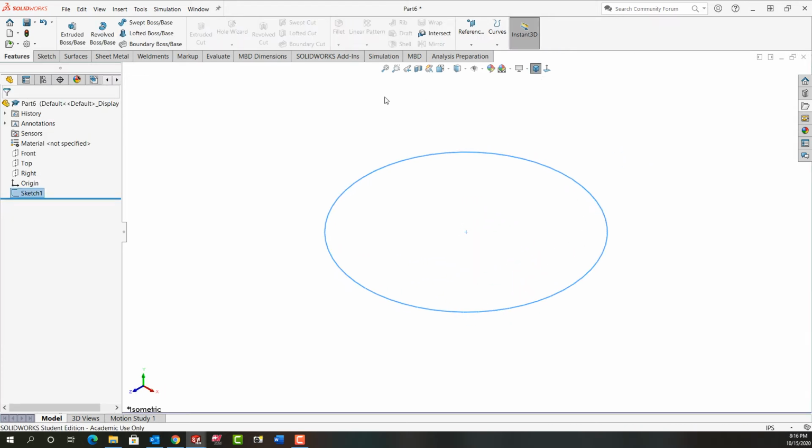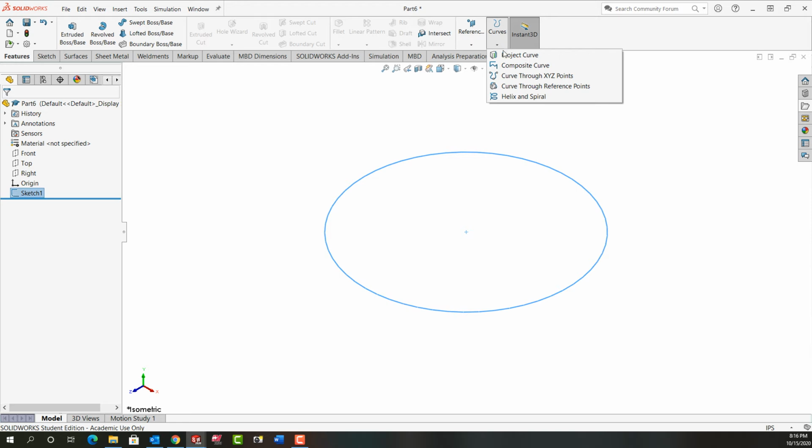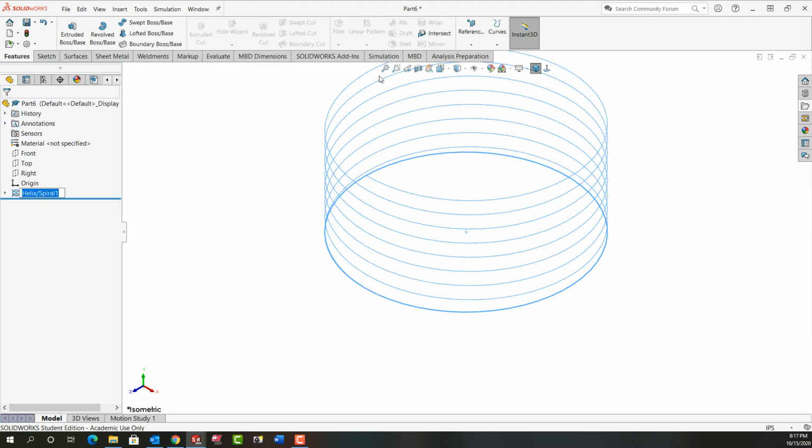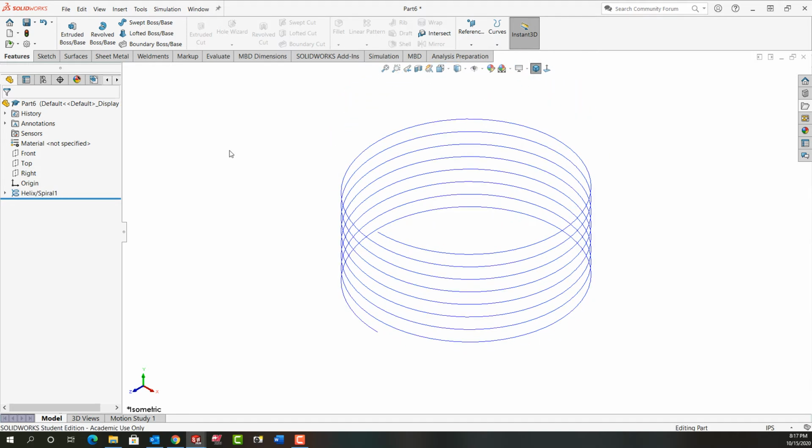We'll look at it isometrically. And then again, we're going to convert this to a helix. So it's going to be a constant pitch. I'll use the pitch and revolution method. The pitch is 1/8. I'll do 8 revolutions starting at 0 degrees clockwise and no taper. I'll accept that, and then I'll fit the geometry to my screen.